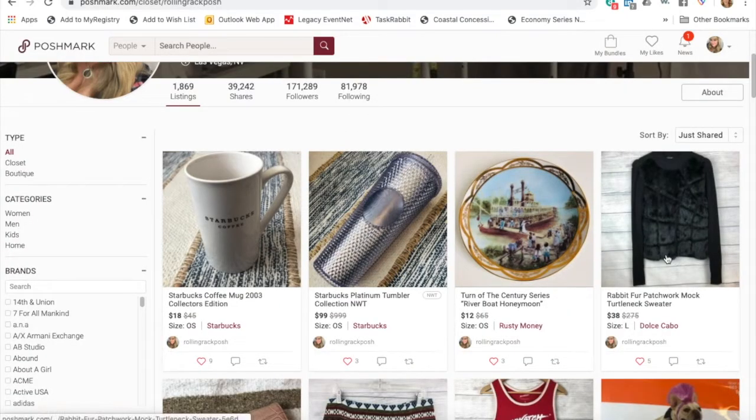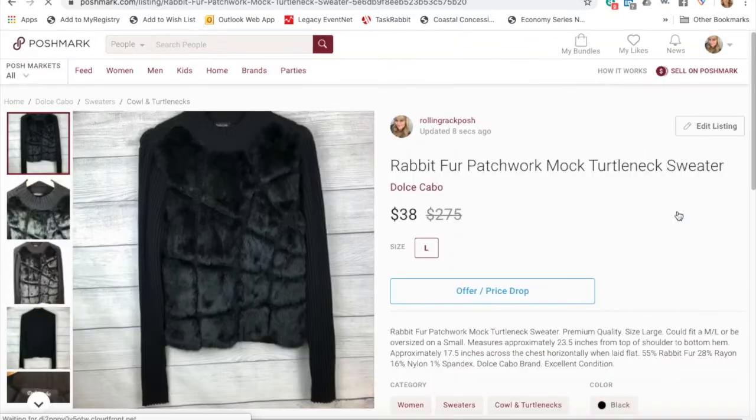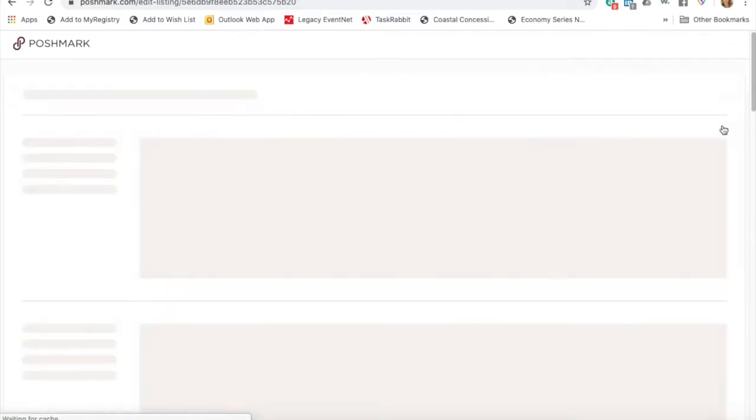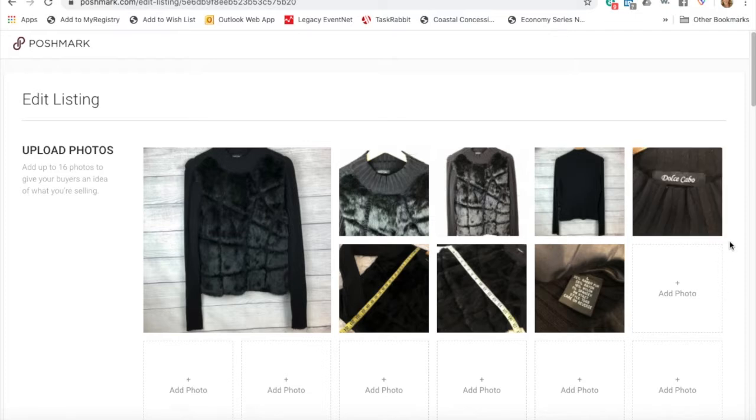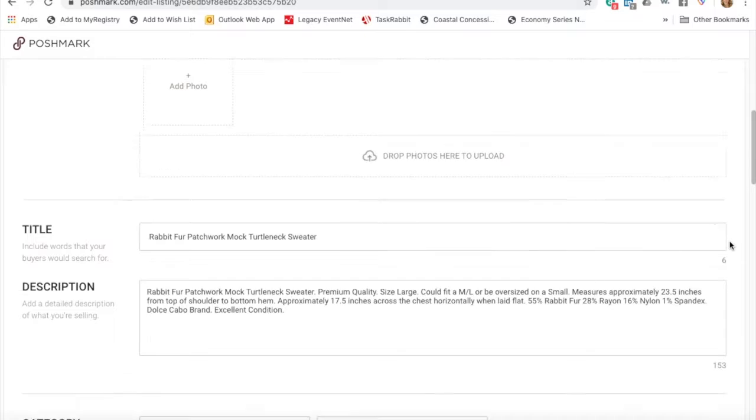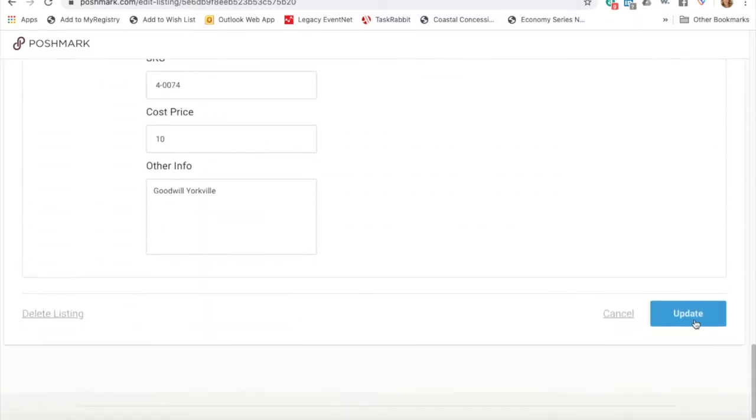A little tip, a little trick, a little hack. If you click on the item, you have to be logged in to do this, and this only works on your own items, and you hit edit listing. On a stale item that maybe has been in your closet a while that's not moving, if you click edit, you scroll down and hit update.